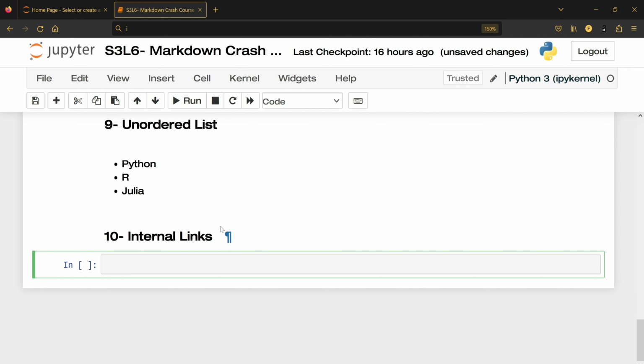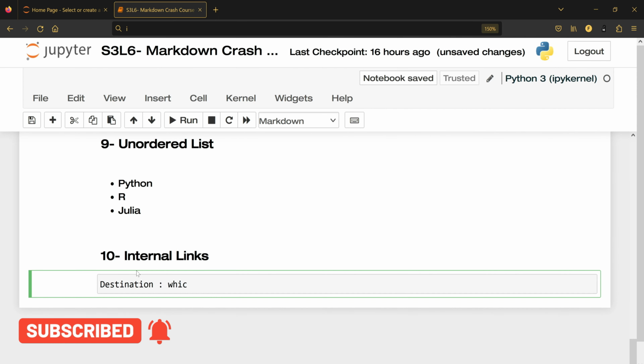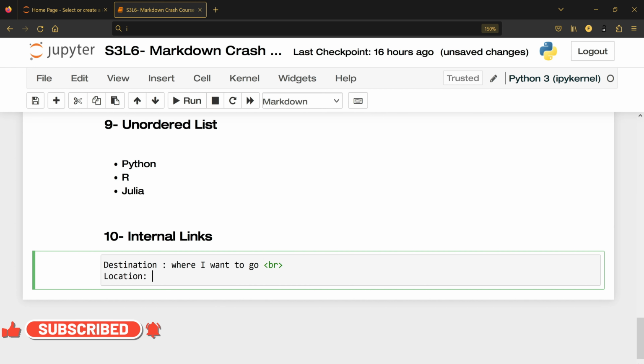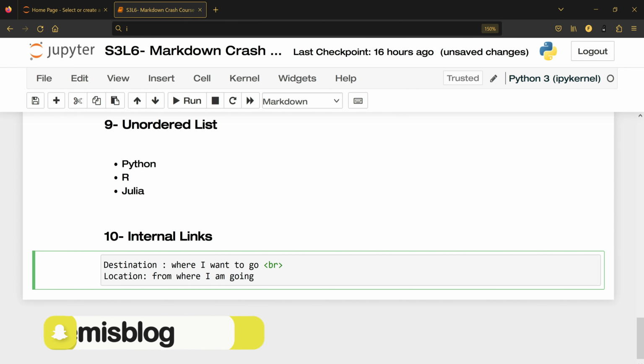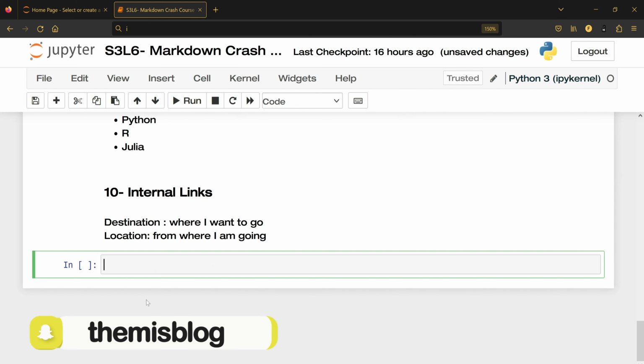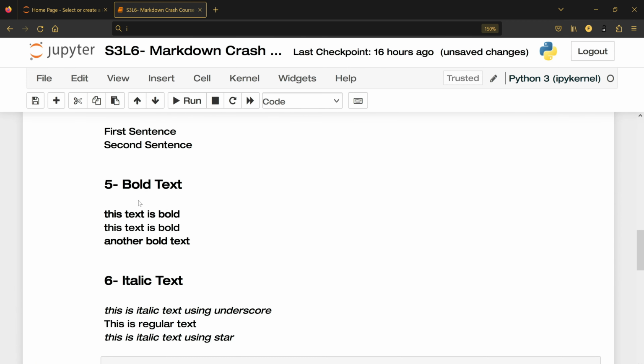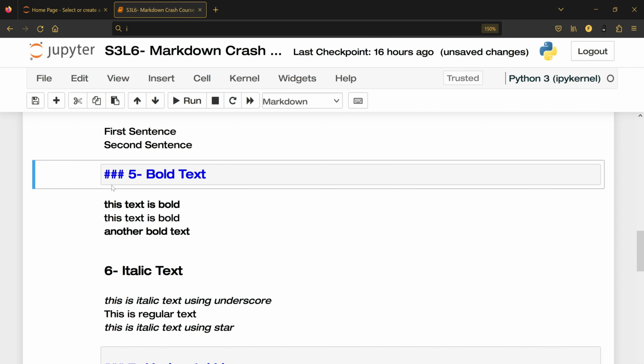Now, to add an internal link, I'm going to need two things. One is the destination, which is where I want to go, and then the location, which is from where I am going. Let me explain. Here, I'm going to create a cell which, once I click on it, is going to take me all the way to, let's say, bold text.